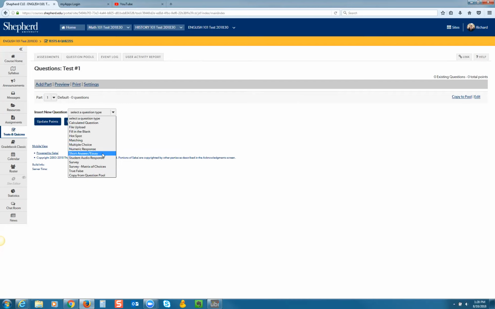Numeric, short answer, audio, a survey, another type of survey, true false, and copy from a question pool. Question pool is a database of questions you've created, and you want to create different exams in the future. You can pick different questions you've already created and have a random exam. For this purpose, we're going to choose multiple choice.